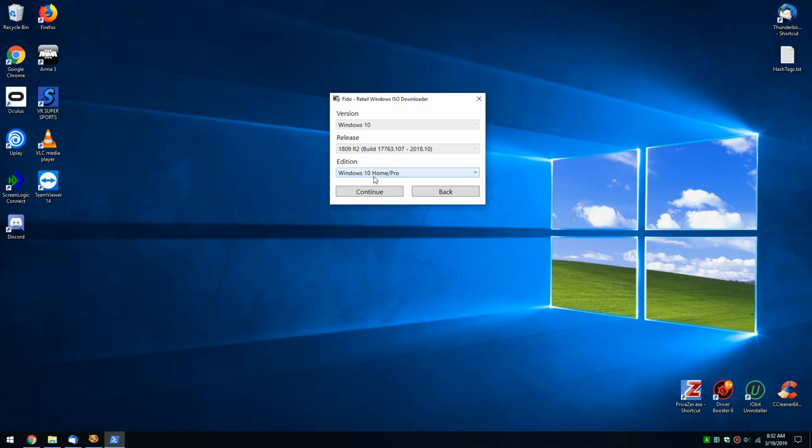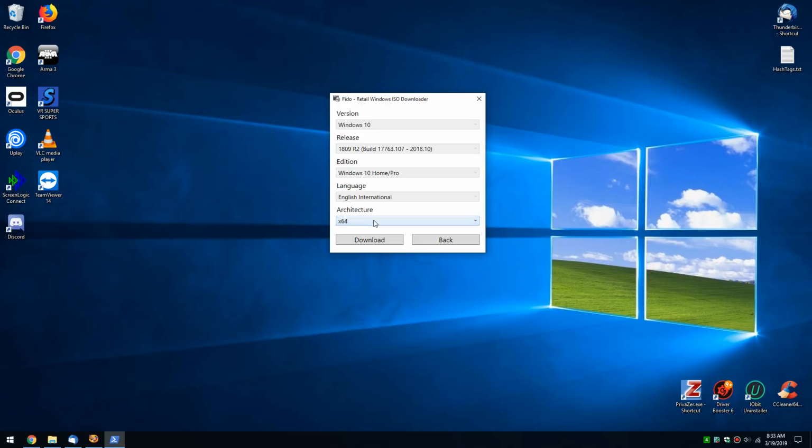Click on Continue. Choose Home or Pro or Education. Different versions will offer you different builds. You will want 10 Home or Pro for most of us. As long as you have a key, it will automatically figure out if you're Home or Pro when you put the key in. Click Continue. Choose your language, English International. A lot of languages there. And choose whether you want 64-bit or x86.